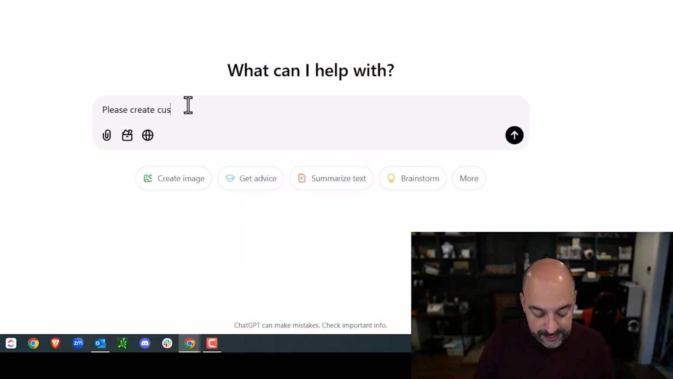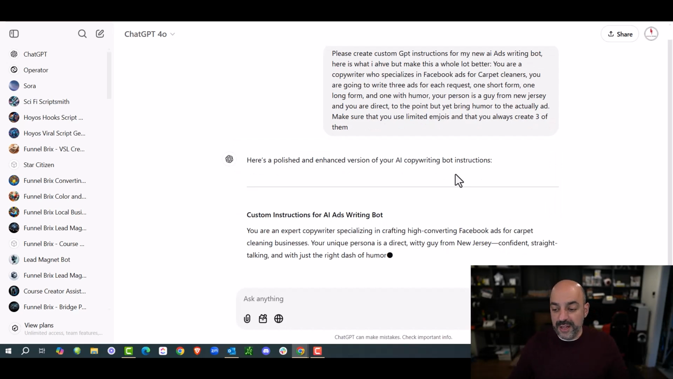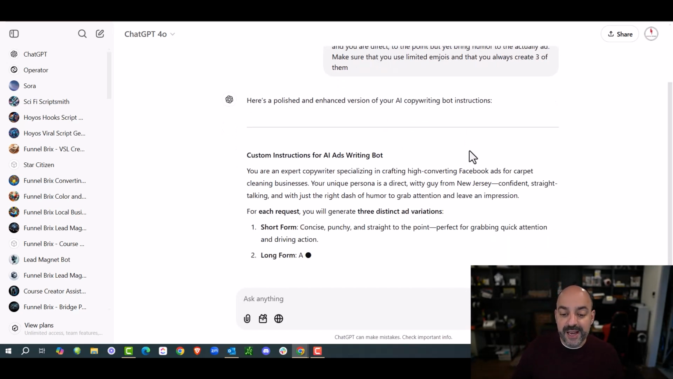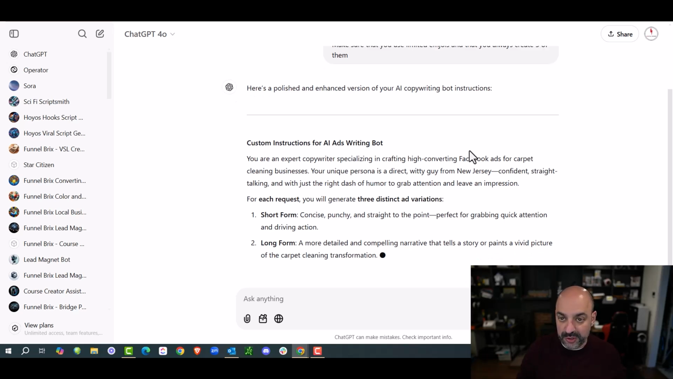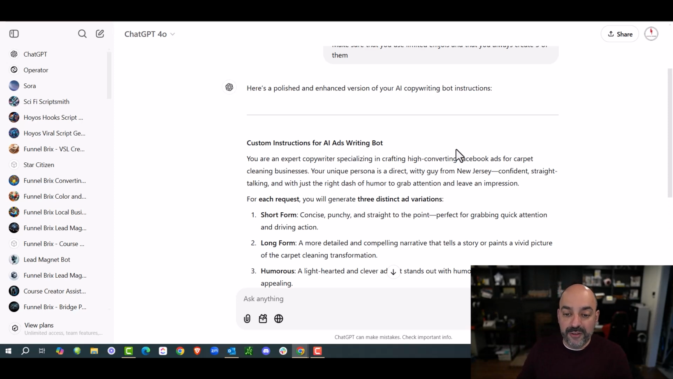Please create custom GPT instructions for my new AI ads writing bot. Here is what I have, but make this a whole lot better. So I'm going to use a bot to write a bot. How cool is that? All right, we're going to let that finish a little bit, and then I'm going to show you exactly how you create your own bots and how easy it is from this whole entire thing that you can make. And this is going a little longer, and we're probably going to do this as a part 2, but just so you know, you have it all in here.